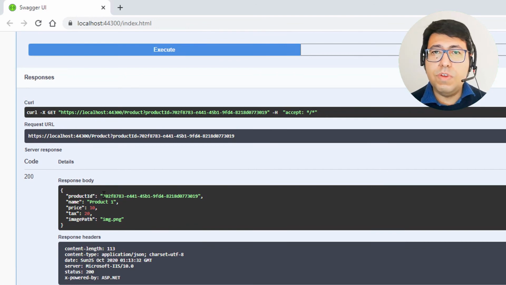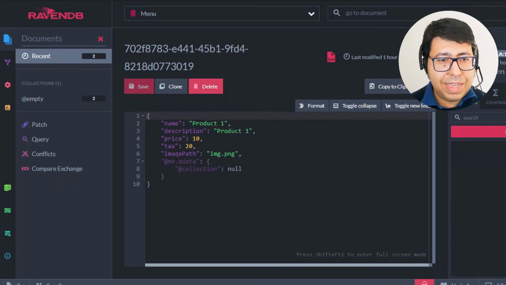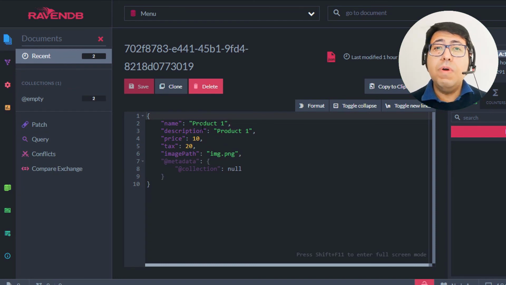It has just retrieved the product 1 with price 10, text 20, and an image that I specified in the database. Let's check if it's the same information that we have in RavenDB. Yes, that's exactly the same data. We have the price 10, text 20, and basically the description product 1 and the name product 1. So this is how we implemented a generic repository class and also connected that to our controller. So then we can call the API and return the data directly from the database.